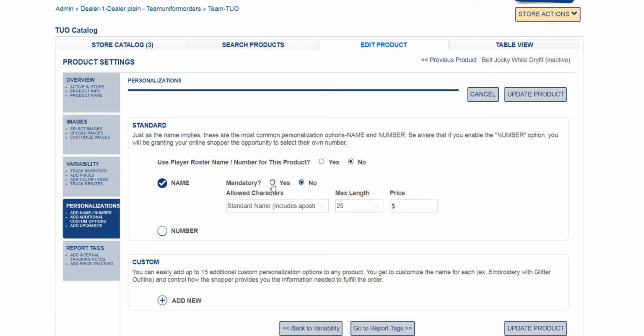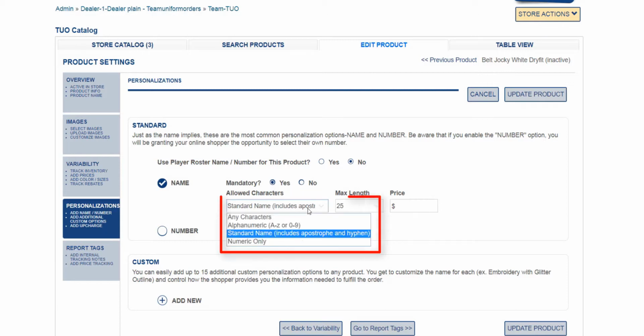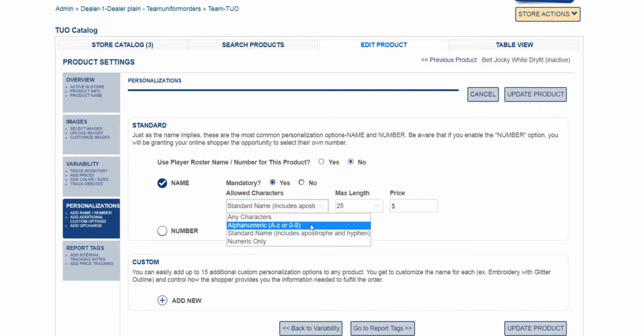The next option is the type of characters we want to allow in the shopper's answer. This allows us to limit what the shopper inputs when filling out this option during checkout, so we can choose alphanumeric characters, only numeric characters, etc. And we also have the option to limit the length of the shopper's response.